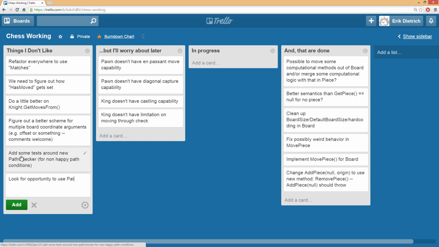Still stumped. Look for opportunity to use... yes, I wanted to look for the opportunity to use path checker perhaps in the piece classes like rook and bishop and such. Get maybe as much mileage as I can out of that. So we'll see if I can. Hopefully I can. And that's it for this episode.